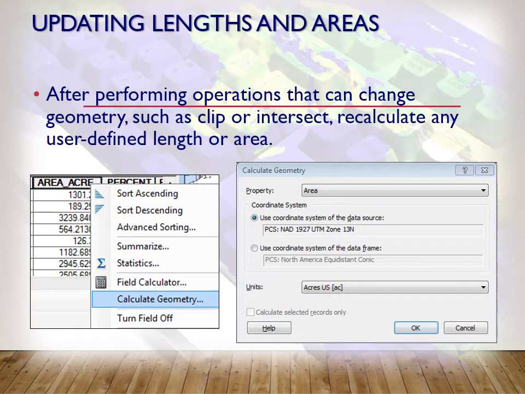And this is how you do it. So you go into the table, you highlight the field that you want calculated, and you go down to calculate geometry. You decide what property you want. If it's a polygon, you want area. If it's a line, then you want length. You get to decide what coordinate system you use, either the one that comes with the data or the one that comes from the data frame. I'd be very careful though. I usually use the one that comes from the data source. And your unit. Let's say you want acres. If you're dealing with length, let's say you want miles instead of kilometers.